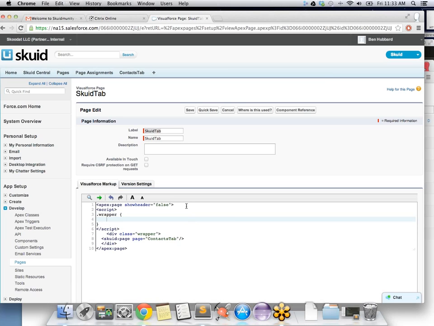We're just going to wrap this in a div and call it wrapper. And then we can just do an inline script tag. This is not how you should write code, by the way, everyone. But it works for a demo.